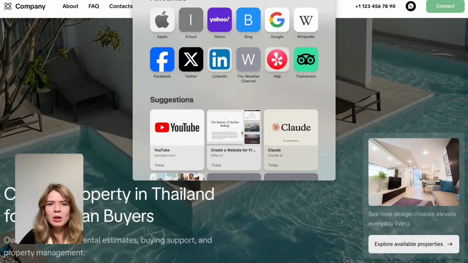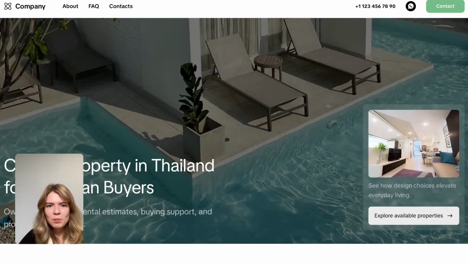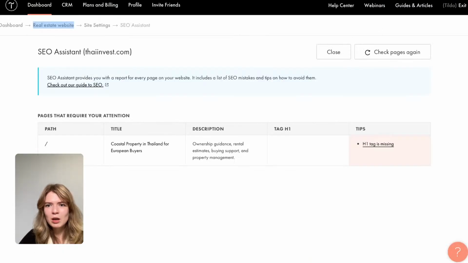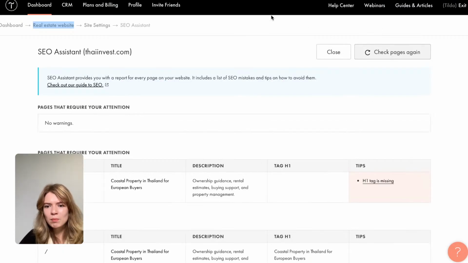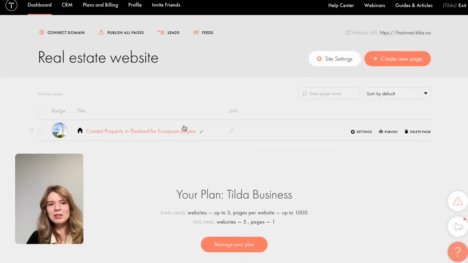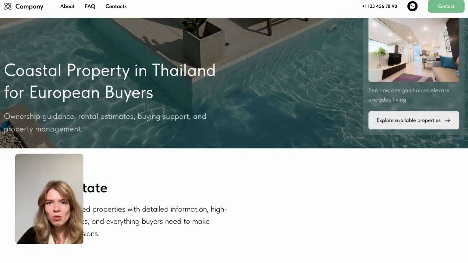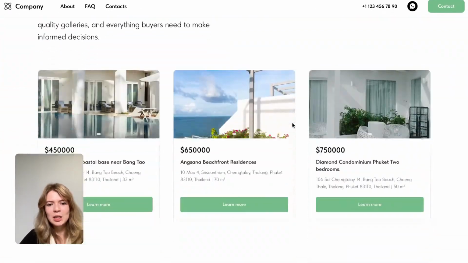Okay, so right now it's accessible through https tilda.ws. Great. And if we check the pages again, right now everything is correct. We have no warnings. Okay, so that was it for today's workshop. Let us scroll through the website once again.